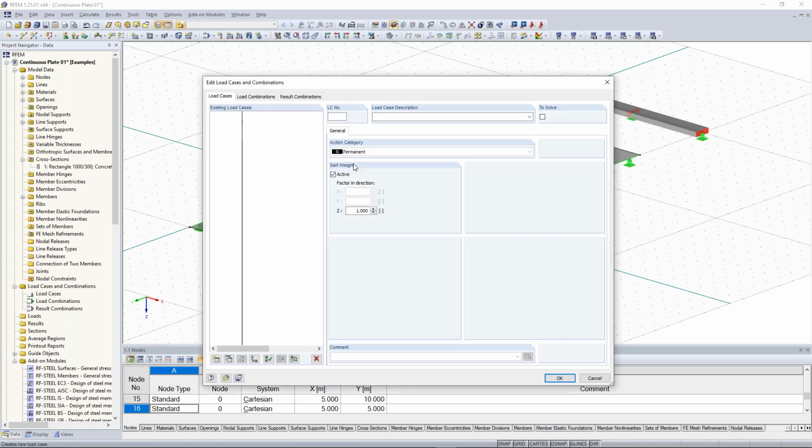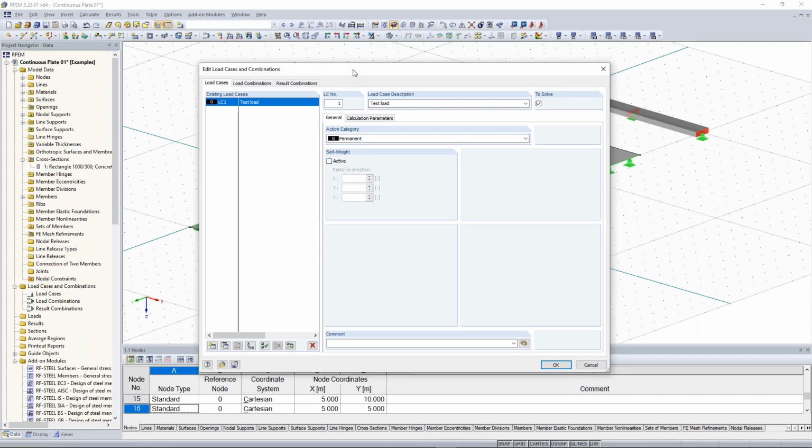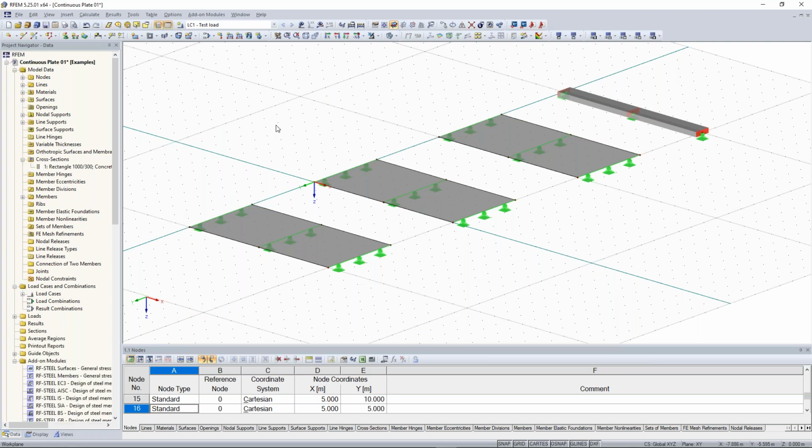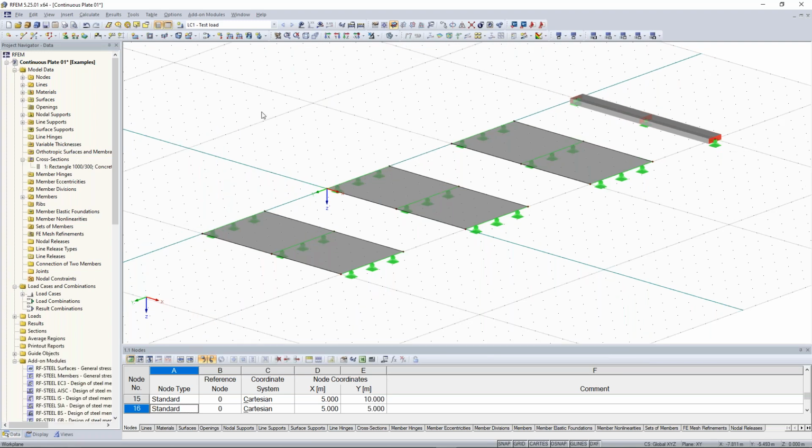And for our simple example, we insert the name or the description test load and deactivate the self-weight, yeah, in order to compare the results better. So then I click on OK. And I will create here surface loads and here member loads. So again, new surface load here in the symbol bar.